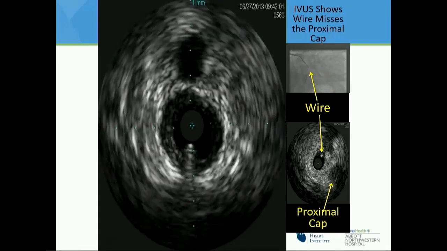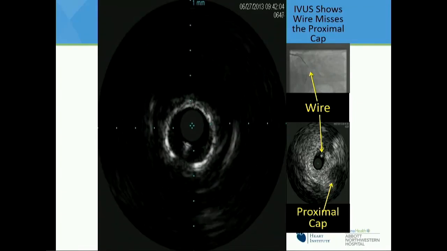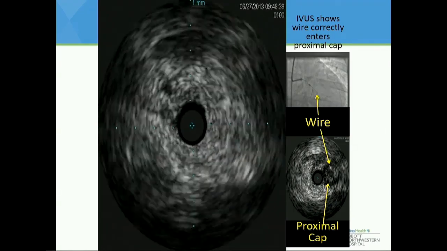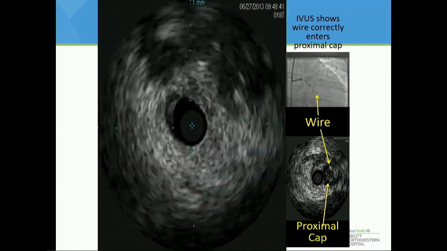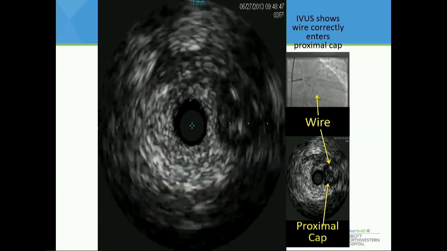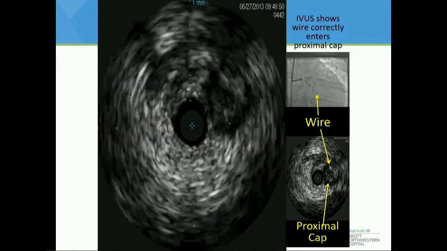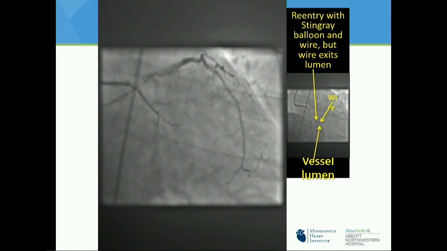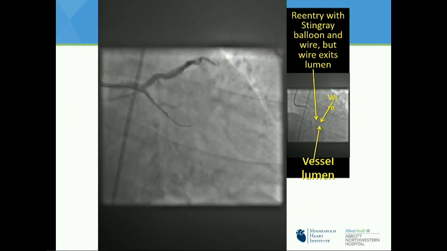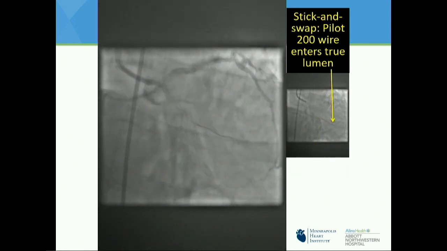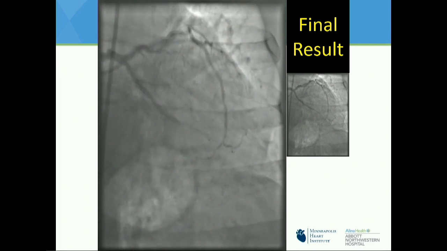locate the true lumen, but with redirection and a very pointy wire, a Hornet 14, the proximal cap was able to be pierced, and here you can see the wire now clearly in the vessel, which shows you how to get started. The wire was able to be moved forward. A Stingray was brought in. The Stingray wire went out and came through, so a stick and swap was done with the Pilot 200. And this was the final result.